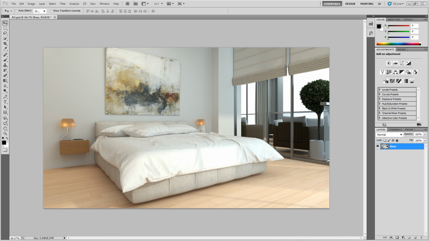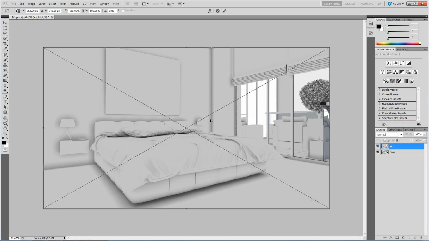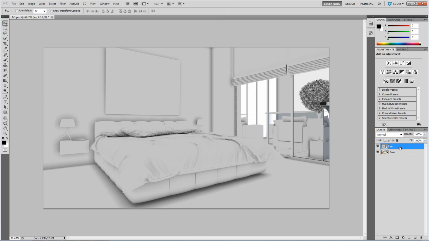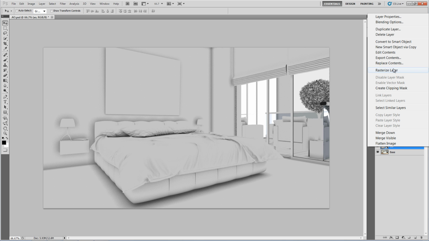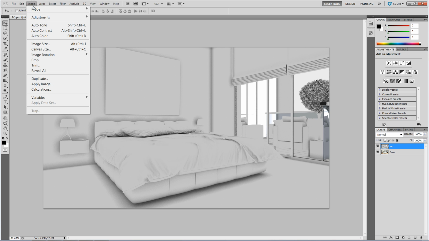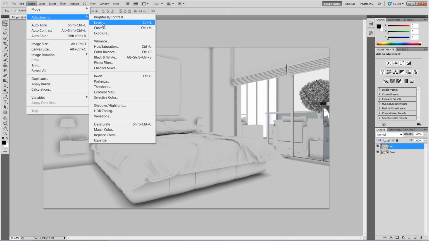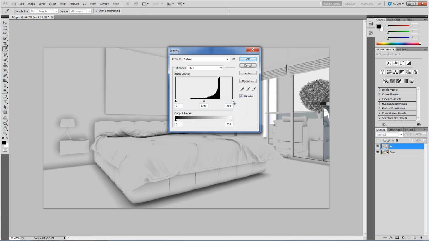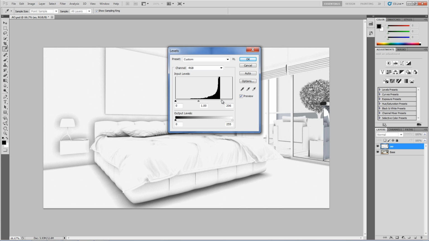I've opened up our best render and I'm going to drag and drop the ambient occlusion pass right on top. We need to rasterize the layer so we could correct it with some levels. We need to get a gray color closer to the pure white. And maybe let's increase the black a little.